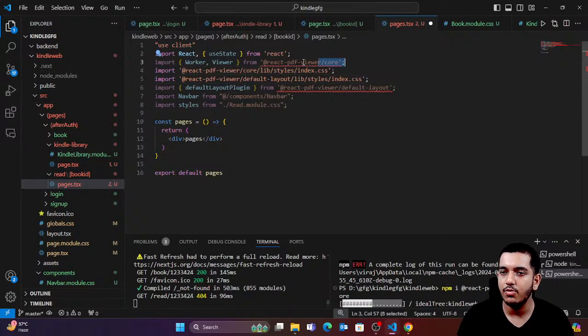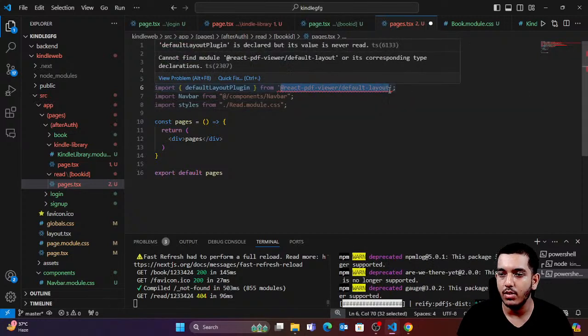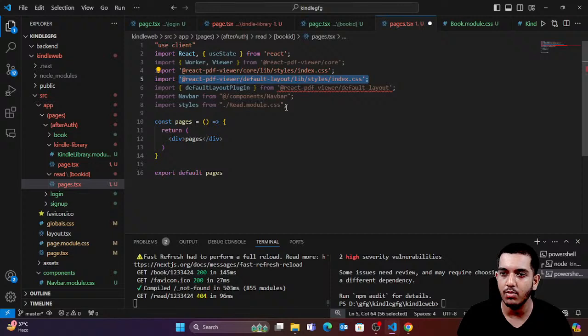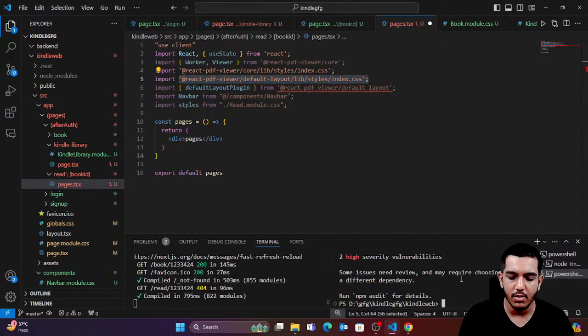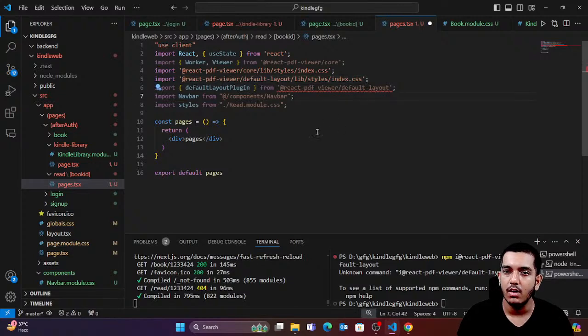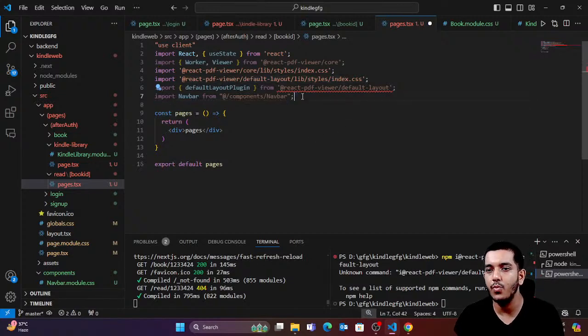So these are subfolders of React PDF viewer. So again, I need to install this one also, default layout. I think these are pre-installed in my computer. That's why I didn't face any issue. Or maybe I don't need to install them. It takes from the internet. And then similarly, I'm just going to install npm i default layout. Let's wait.